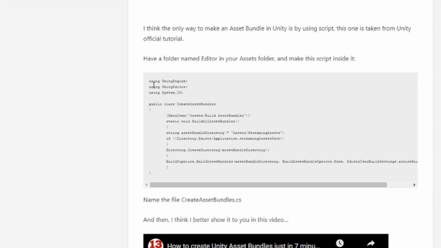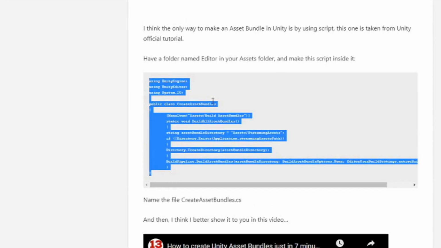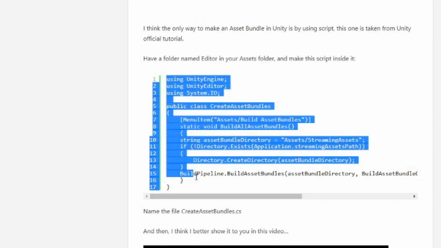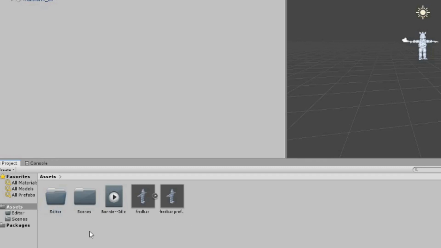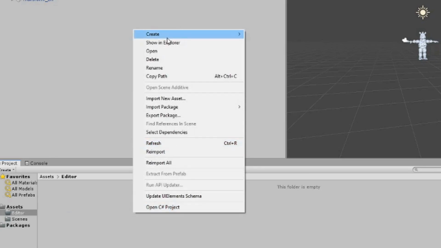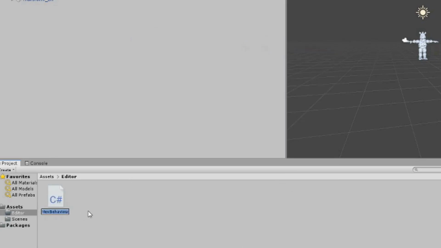And you want to take this, and you want to go... I might link this blog post in the description, or I might do like a document or whatever. Go here, and we're going to go in here into editor. You'll notice it looks different. I'm going to go create C# script. We're going to call it create asset bundles. Make sure it's named exactly like that. I'm going to open it.